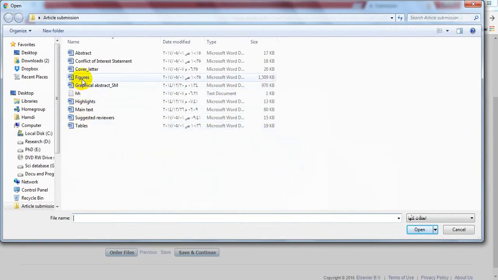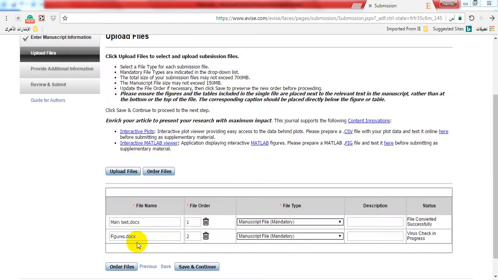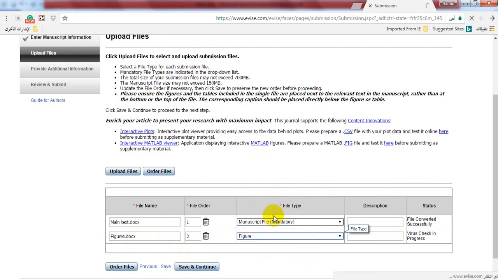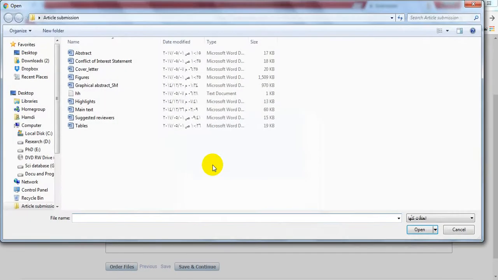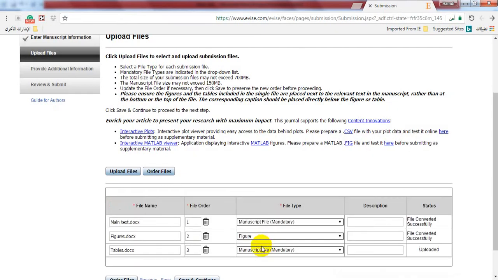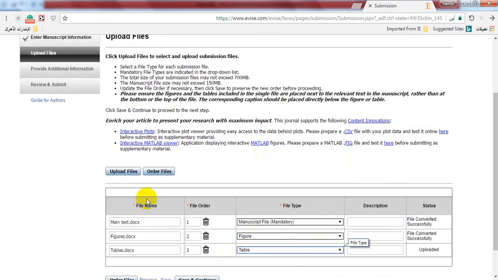Okay, figures, this is the figures. Okay, we already uploaded the figure. You have to put the file type. It is a figure, right? What else? Tables, right? Go to the table, uploaded. So you have to configure the type of file. What else? Cover letter, for example.